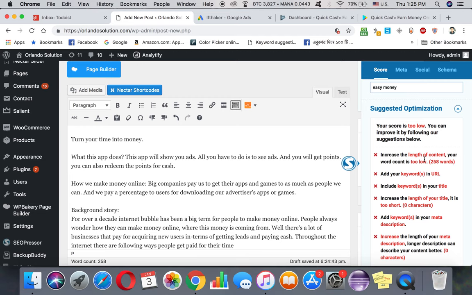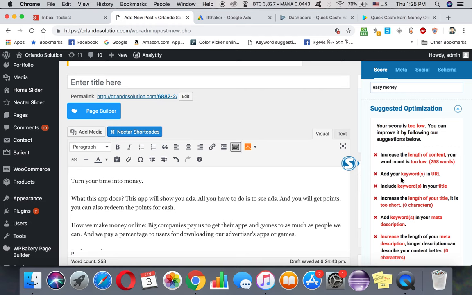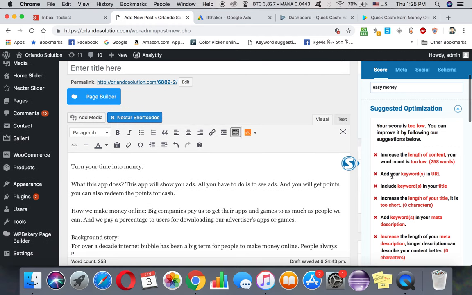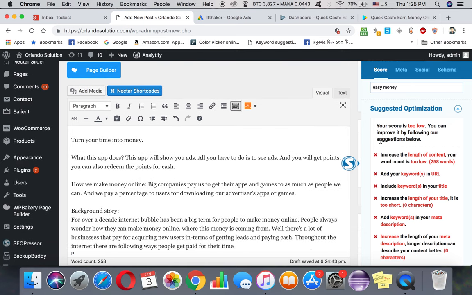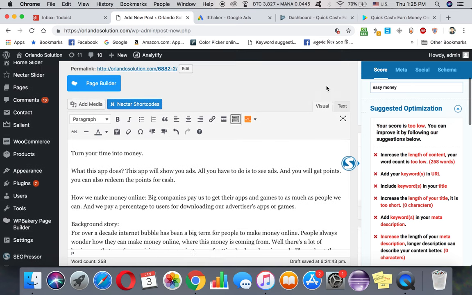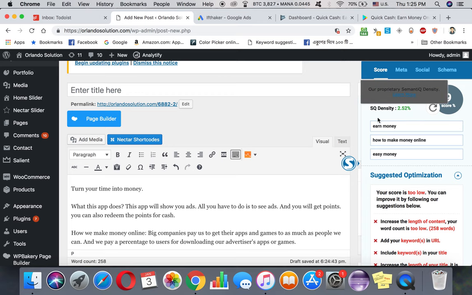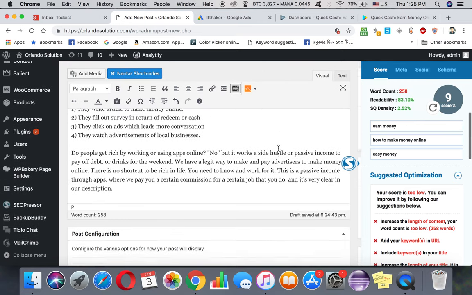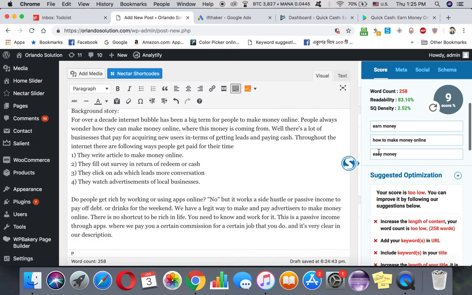Increase the length of the content. Your word count is too low, 258. Add your keywords in the URL. We don't have to do that. Include keywords in your title. There's no title, so what we're doing is optimizing the description. Number one is the description word count. We have a very low word count. Our focus keyword is earn money, so we can just write some. Take earn money.